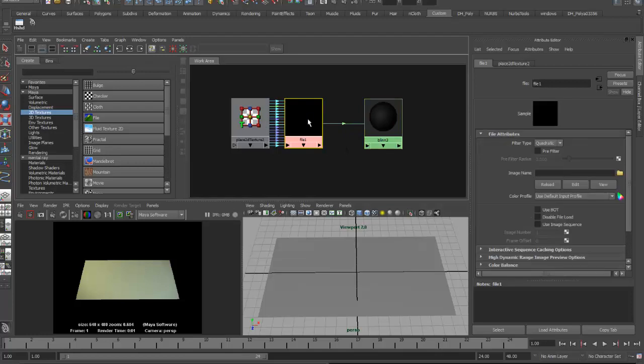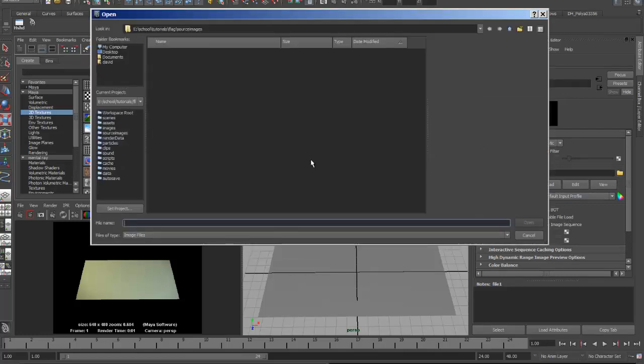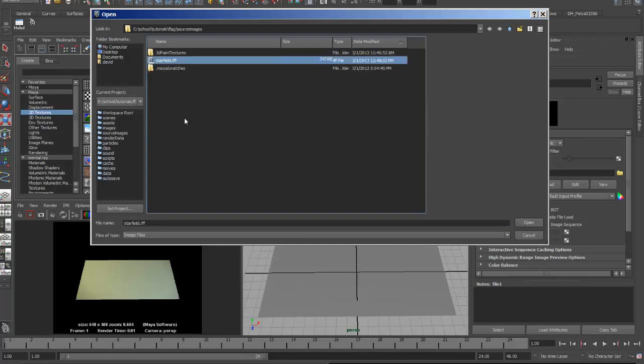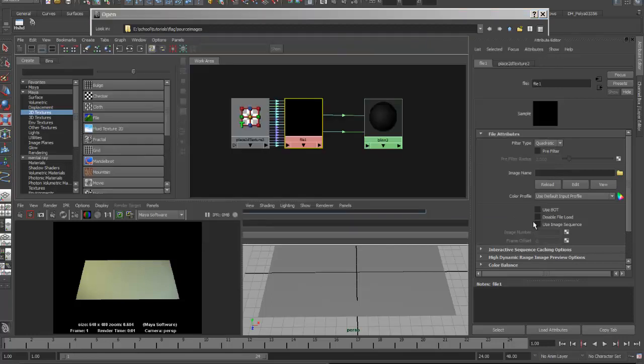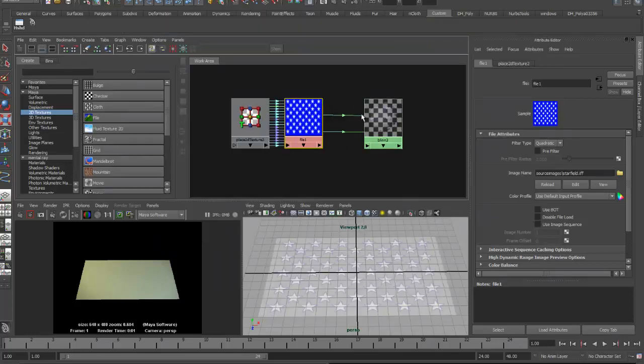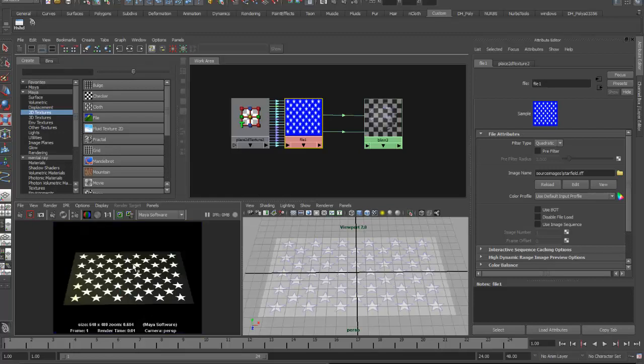And then if I double click on the file texture, open up the attribute editor, I have a little file icon here that should bring me right to my source images directory. And once this refreshes, there's my star field right there, the IFF, and I'll open that, and you can see that this now becomes connected. Now here's an interesting anomaly here. If I render this, you can see that this doesn't appear blue back here. What we're really seeing is the specular highlight on a transparent surface.